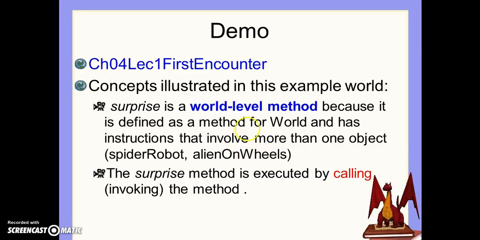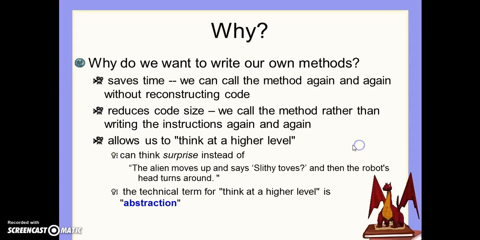All right, so moving on. All right, so why do we want to do this? We want to write our own methods because it saves time, it's going to reduce code size, and it's also going to allow us to think at a higher level, which is also known as abstraction. So by doing this, it actually is going to make things easier.